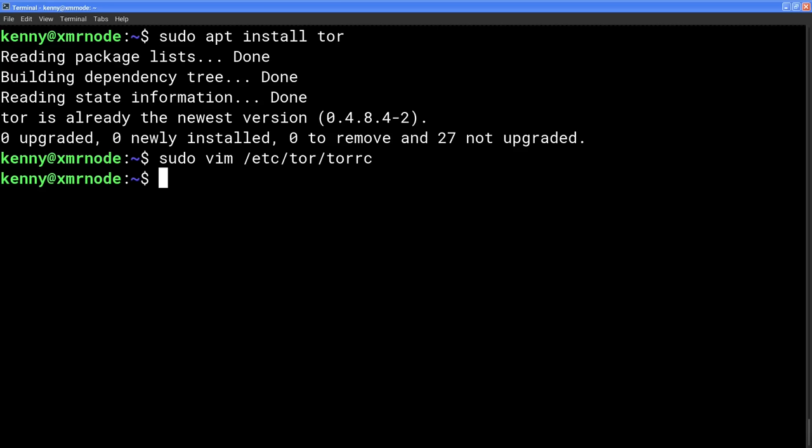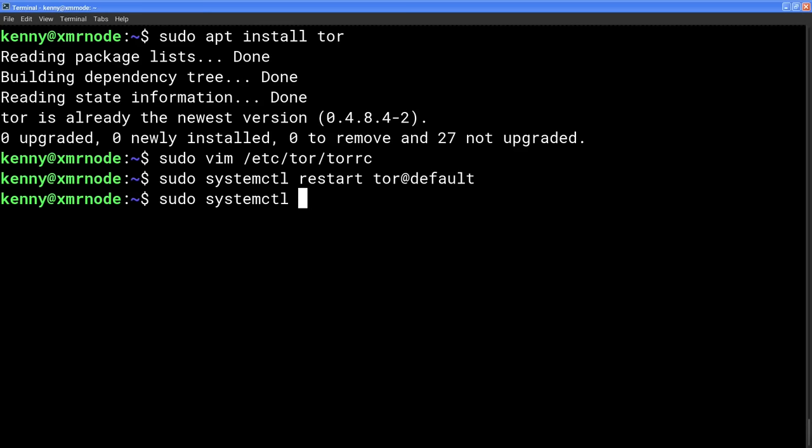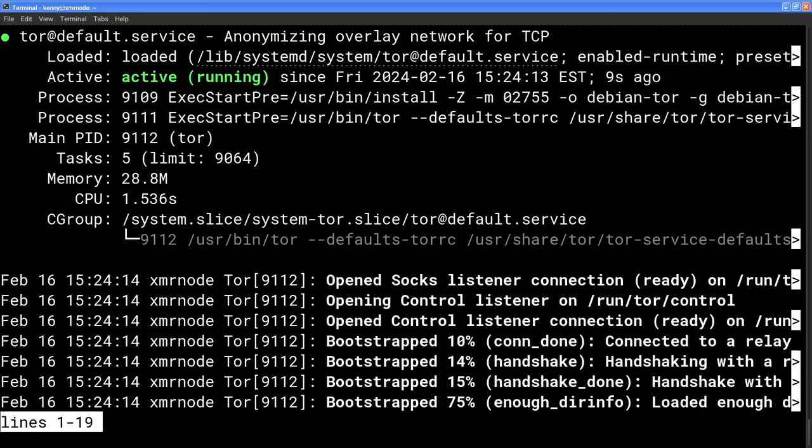So right, quit that and run sudo systemctl restart tor@default. And you can verify that it's working correctly with sudo systemctl status tor@default. And so if you see that it's active (running), then you know everything's okay. Now we can get our Monero node running.